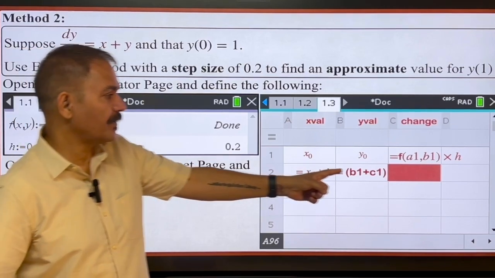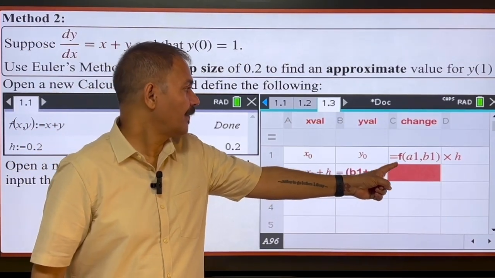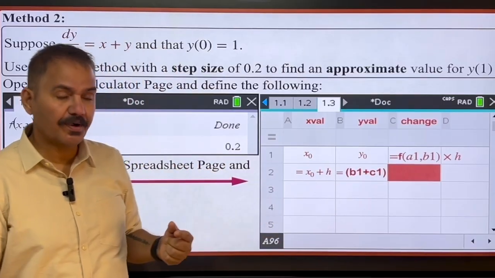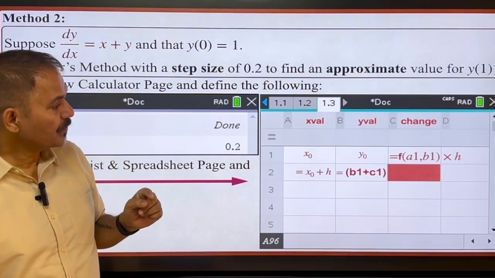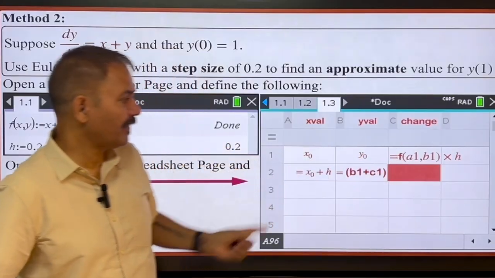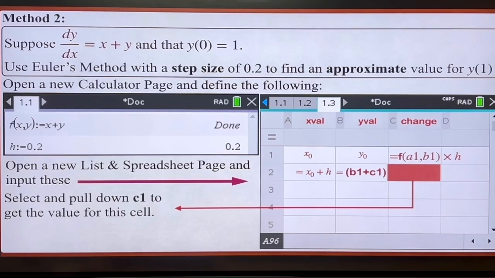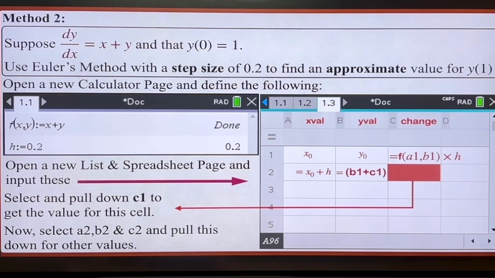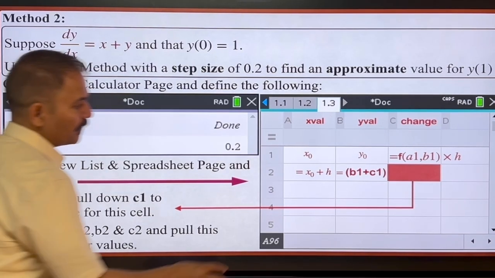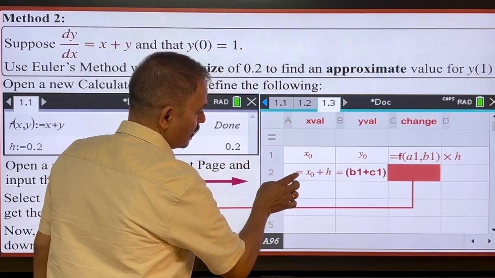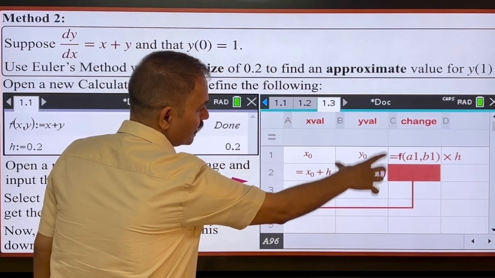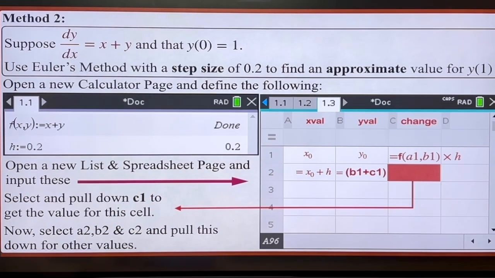What comes out here will be the change corresponding to the new points. So what we can do here is select C1 and just drag it, extend it. Select and pull down C1 to get values for this cell. Now how this happens, we will see in a minute. Again for other values, select A1, B1, C1 and pull them down, so you'll get other values. That you'll see in a minute.